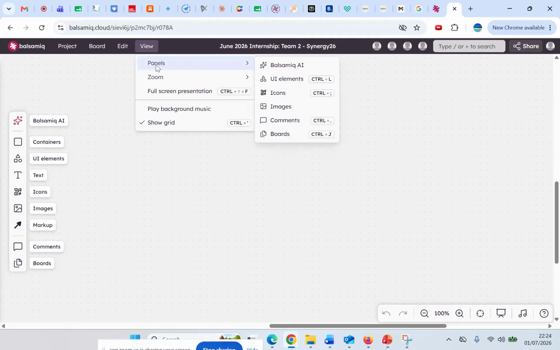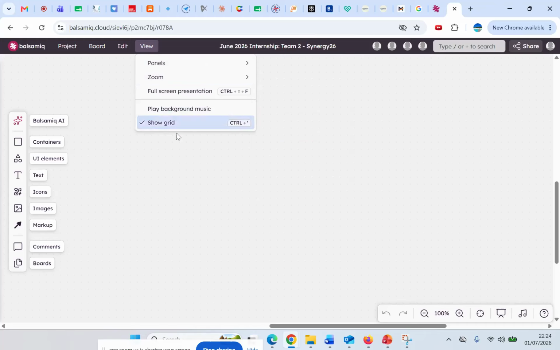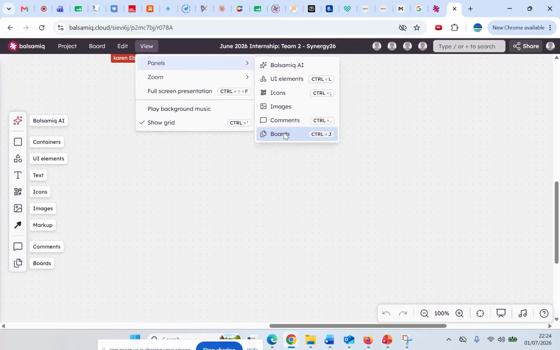There are different panels, which have actually mirrored the panels here as well on the left side. So for panels, you have your UI elements, which is here. You have your icons, which is also here. Images. It's very similar to what you have here. Okay, and then you have your zoom. You can zoom in, zoom out, all of that. You can even play music if you want. More power to you. So to really start working, we want our boards, right?